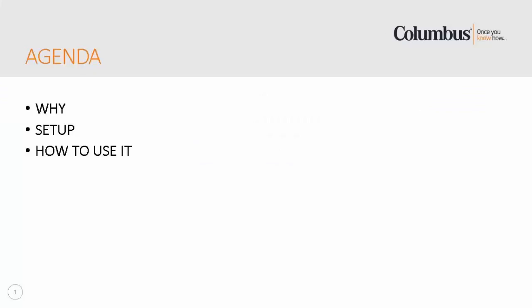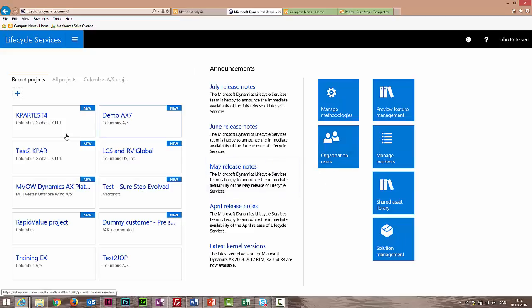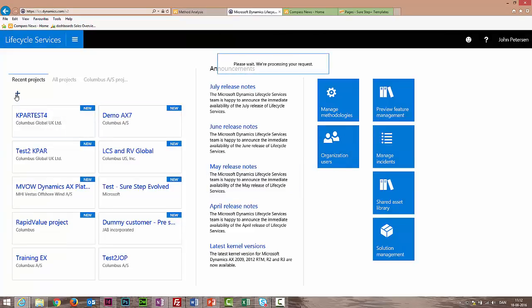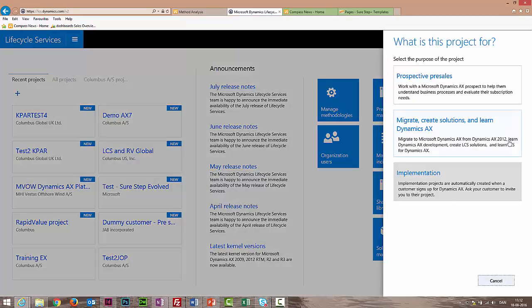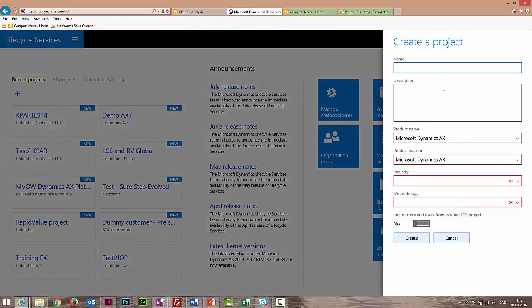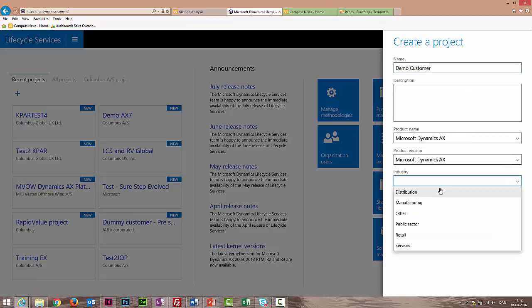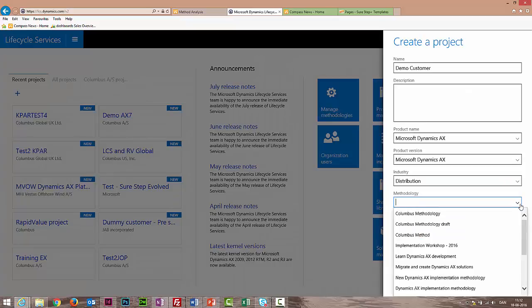So coming back to this, how it's being used is the following. I can go in here and add another project. The way that I do that is go in here and call this, for this case's sake, demo customer. And then I have to choose an industry, and here comes the interesting part.